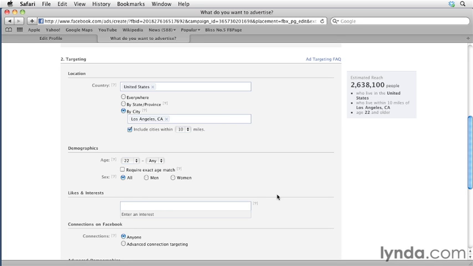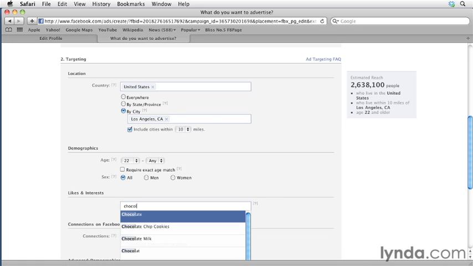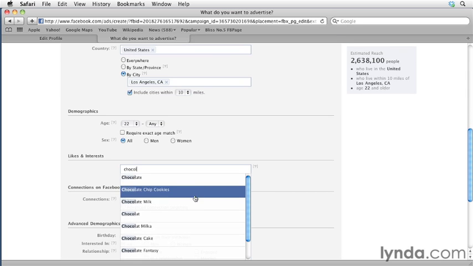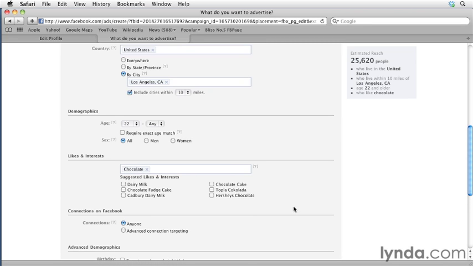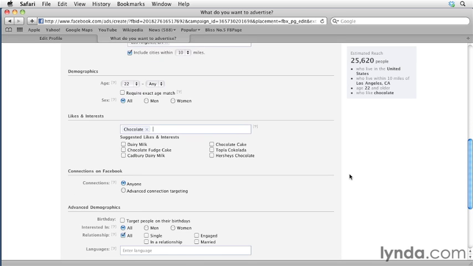Under likes and interests, you could say in their description. Every Facebook user types a description of themselves in their basic info. If they include the word chocolate, and you see here is a list of all the words that people have included in their description. So I'll say chocolate. Now, 25,000 people who live within 10 miles of Los Angeles like chocolate and who are 22 and older, and so on. You can continue targeting and narrowing down.